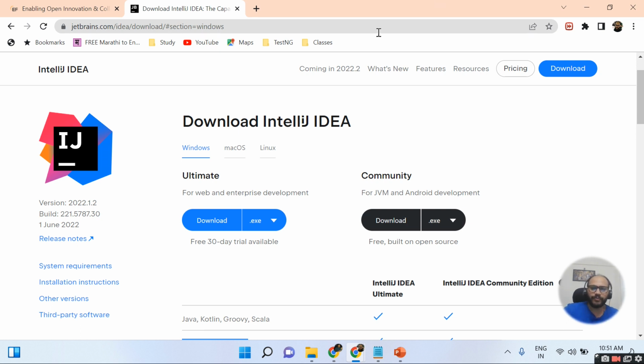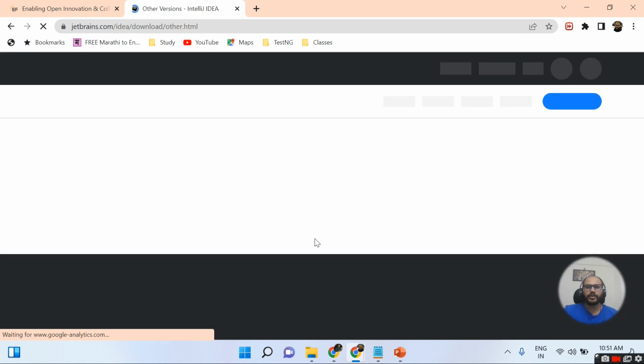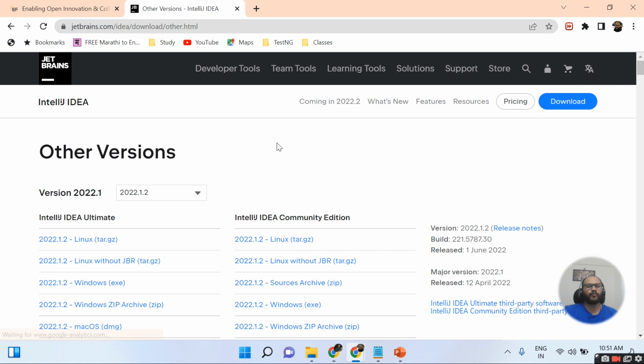Now if you want to find the older versions, you can see we have an option here called Other versions. If you click on Other versions, you can see all the versions, from their first release to the latest release. This is the second thing I would like to tell you. You can see these are the latest versions.